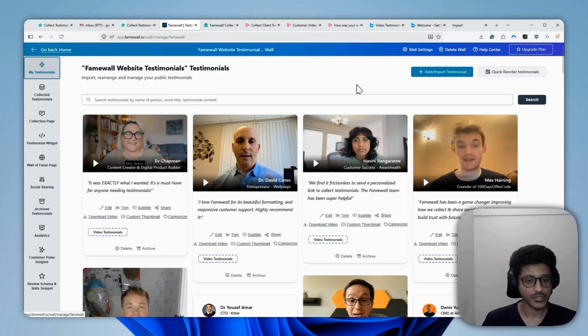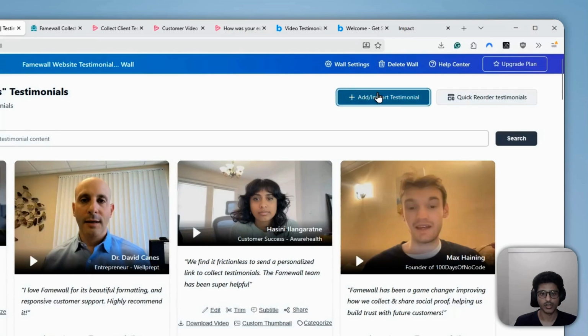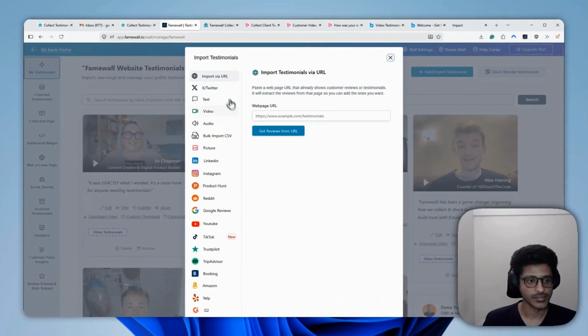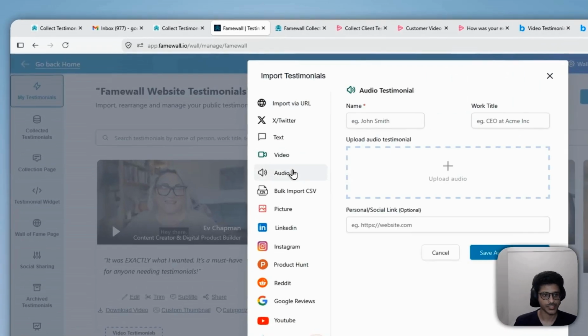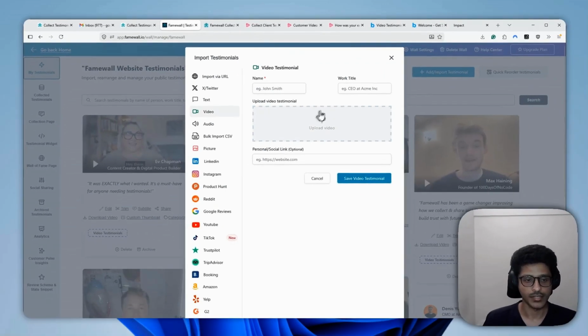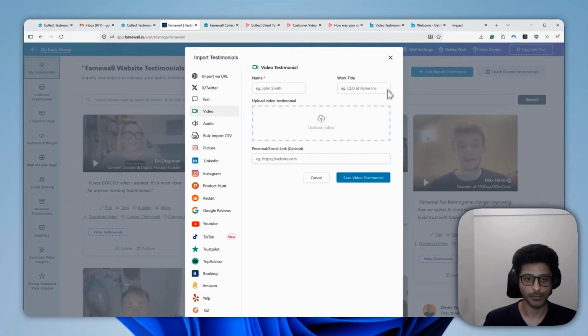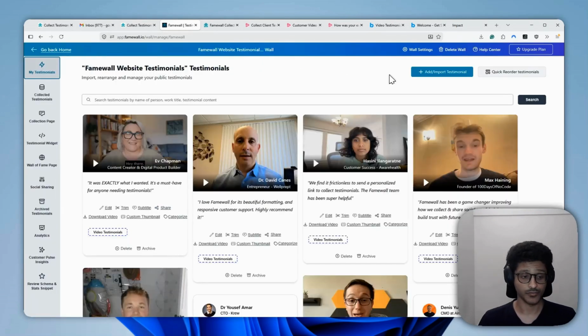And apart from this, if you already have existing video testimonials, you can also import them directly into Famewall. All you have to do is click on add or import testimonial and then head over to the video testimonial section here and then upload your video, and it gets uploaded directly into Famewall and imported inside here. Now it also makes it easier for you to import videos into the platform.